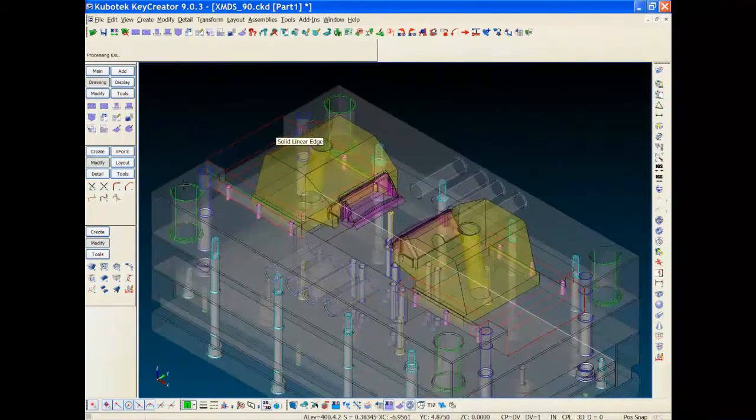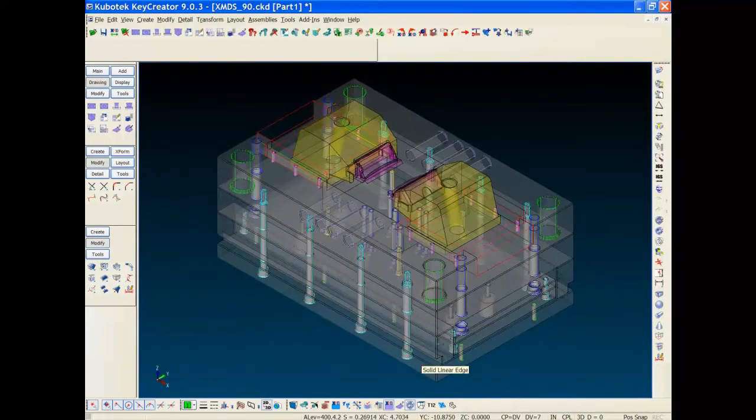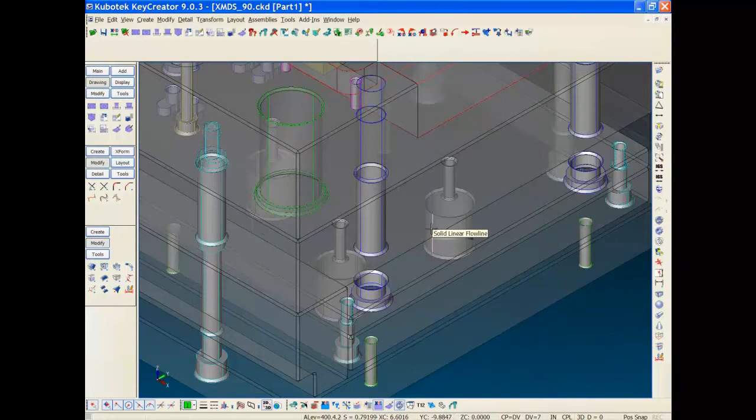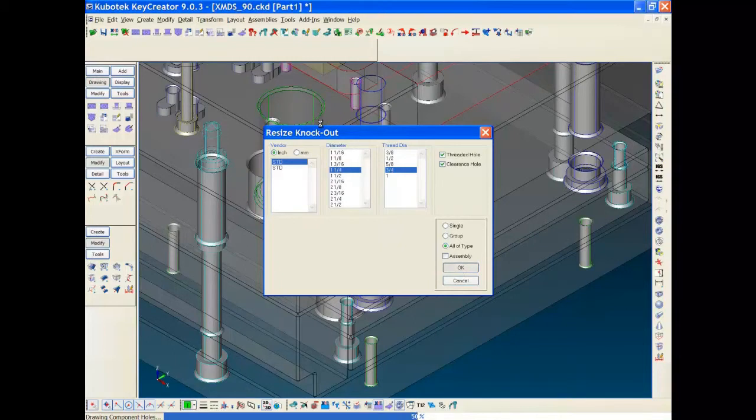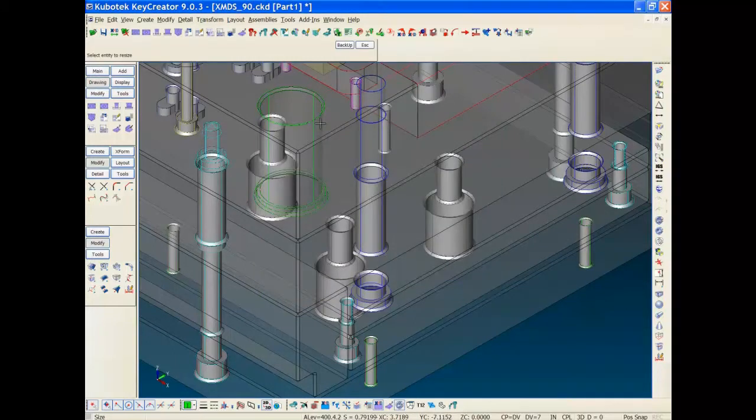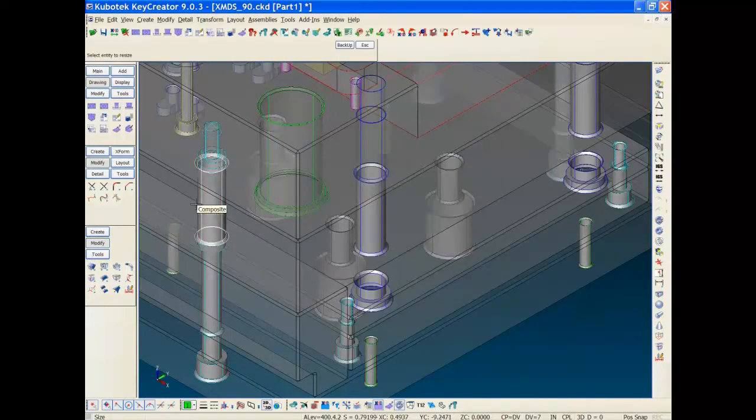And you can see our knockouts in the 3D view here. So you just have to pick that circle, and XMD takes care of the rest. And here we'll make the tapped hole a little bit larger. I'll go from 3/8 up to 3/4. And picking olive type is my option. And the tapped holes are updated in all the knockouts.